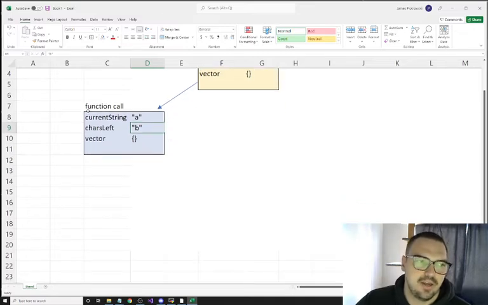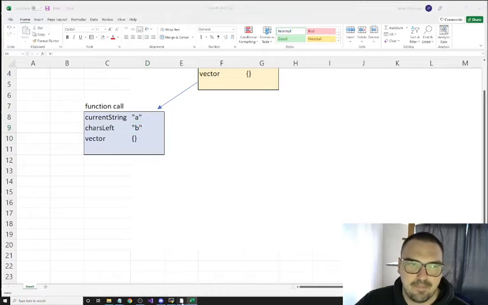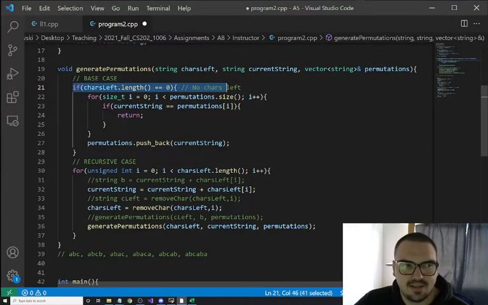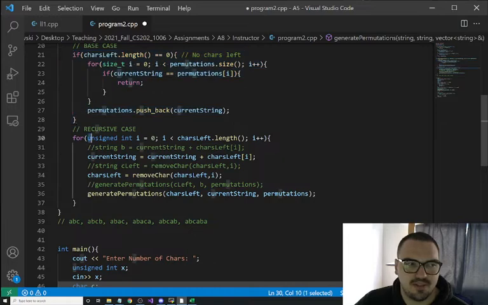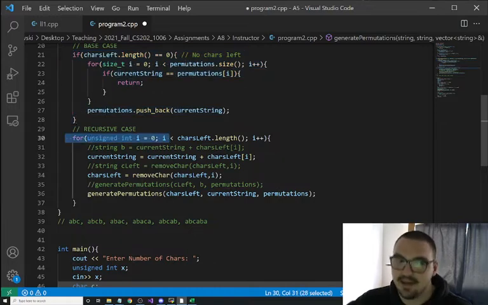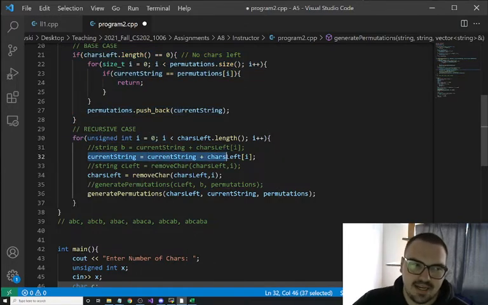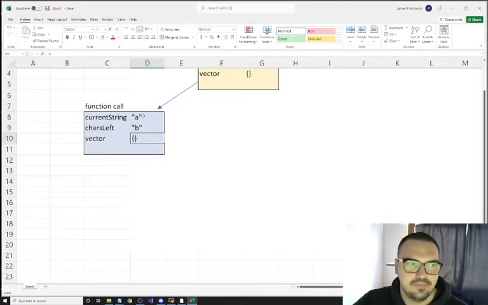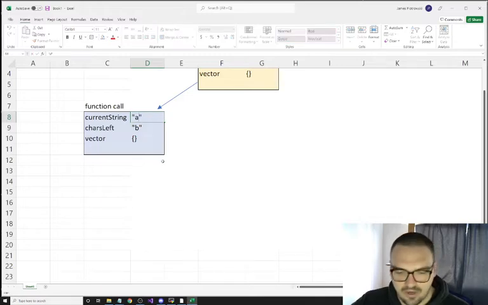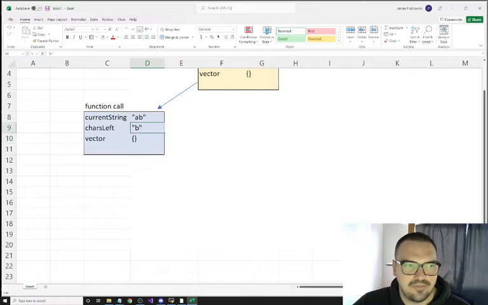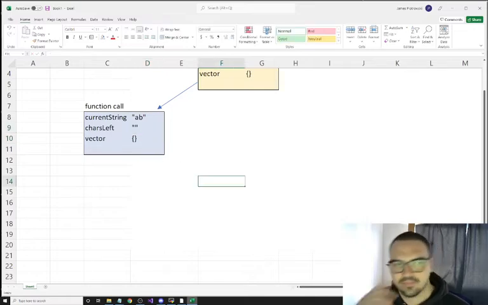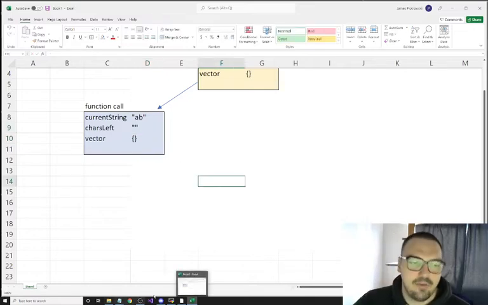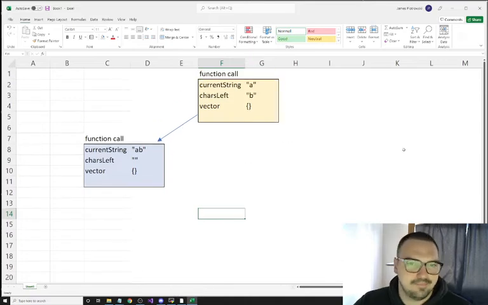So let's continue on. We're in this function call. We called ourselves again. We're working with cars left is equal to B. So is the length equal to 0? No, it's not. We'll skip over this. Then we'll say for I equals 0, I is less than 1. Current string equals plus cars left. And then we're going to remove it. So we say current string plus equals the very first car in cars left. And then we say cars left, you are now equal to this. And then we call ourselves again.